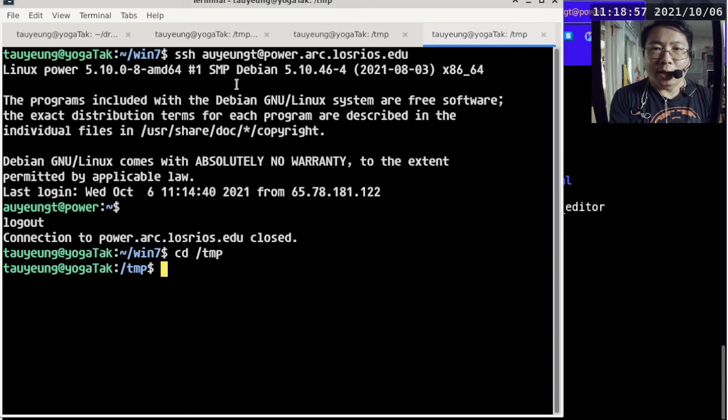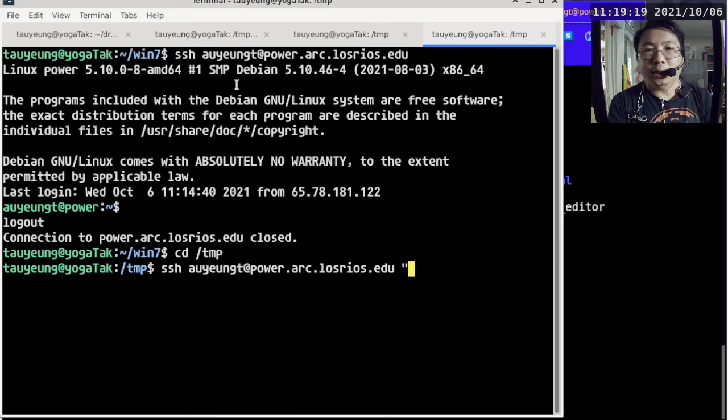So now we can do it all in one single command. I'm going to show you this. It's really, really cool. The way we do it is to start with the SSH command and specify my account name and also on which server. And then I will specify what command to run on the Power server. The command I'm going to run on the Power server is Mysql Dump.